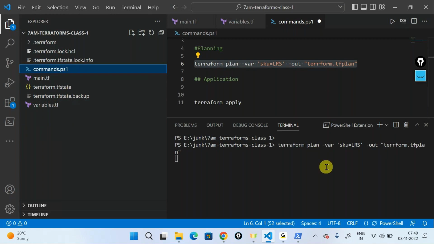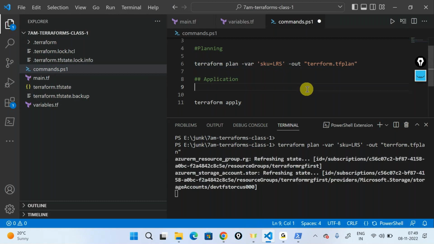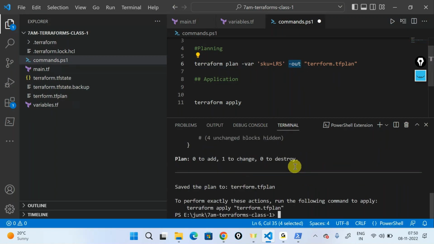And in this plan, I'm changing this particular parameter from GRS to LRS. I'm overriding that particular parameter. And what I'm now doing is that I'm storing this particular plan somewhere. I'm not letting the plan go. I'm storing it by using the -out option. And now you see, it's telling it's saved the plan.